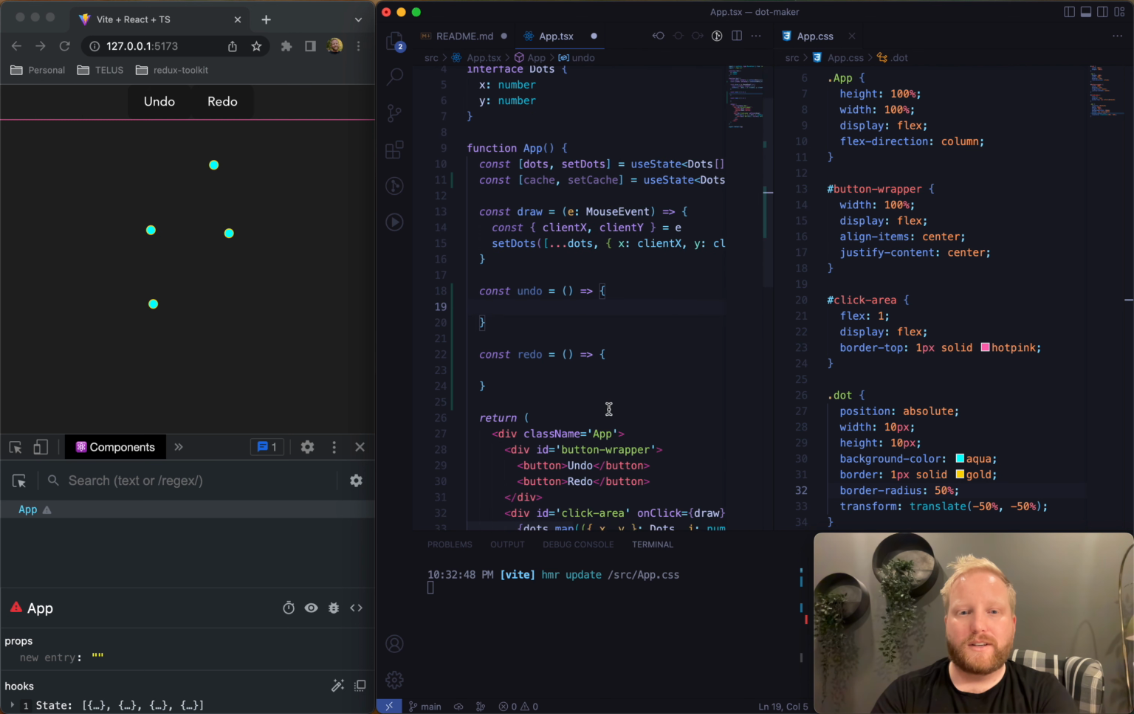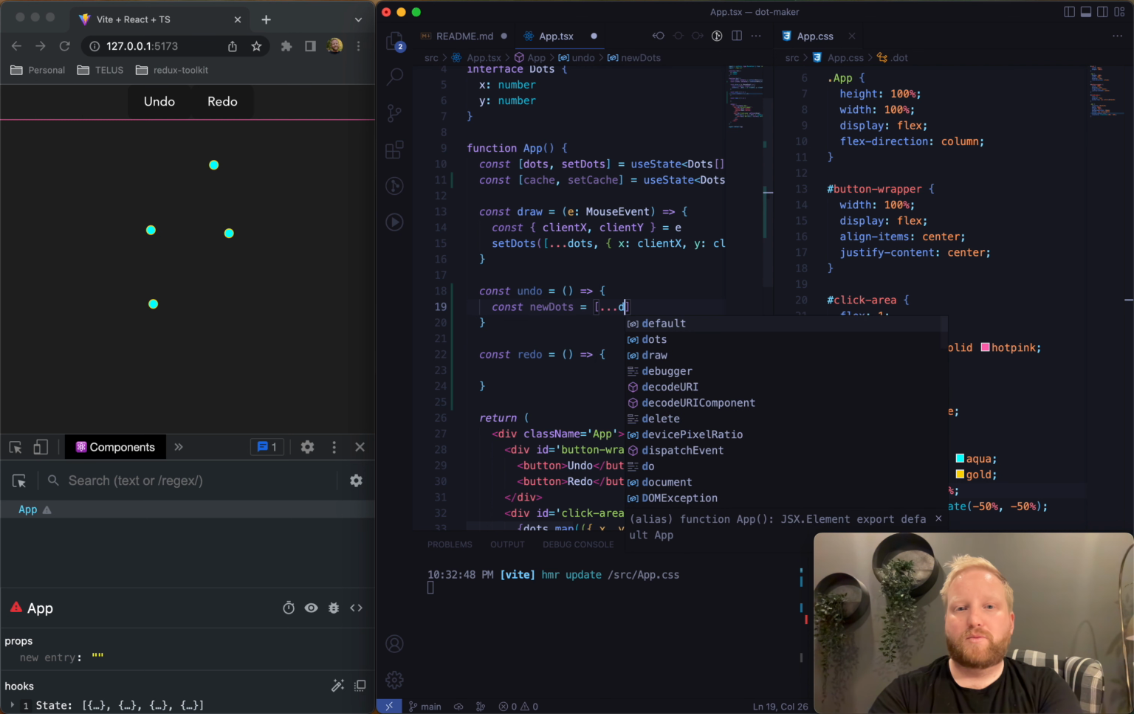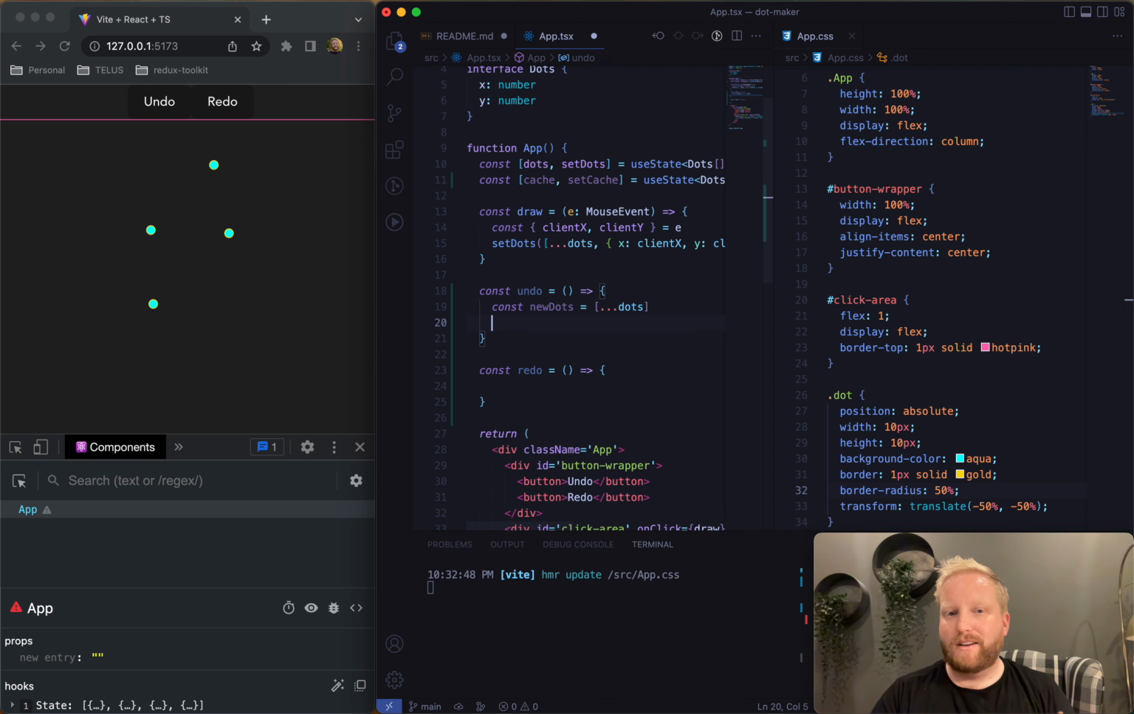So in our undo function here, we're going to want to populate the cache with the last dot in our dot state. Okay, so first thing I'm going to do is I'm going to call this newDots constant here, and I'm actually just going to spread in the current dots. The reason for that is that we're going to modify this state, and I don't want it to affect our current state. I know it's not going to, but just making a clone of it is also going to allow us to push it back in.